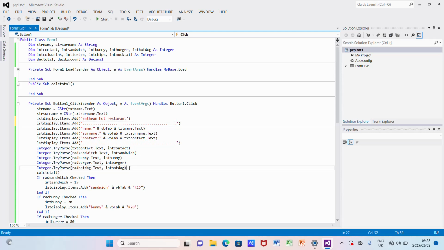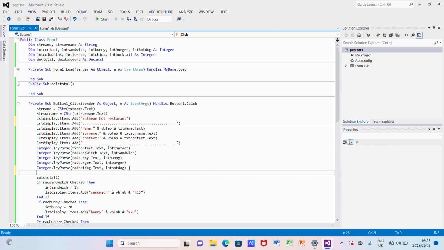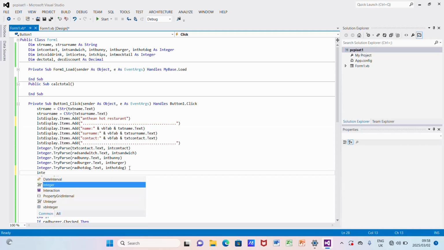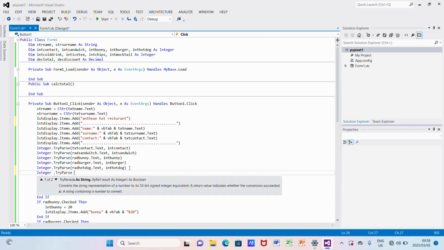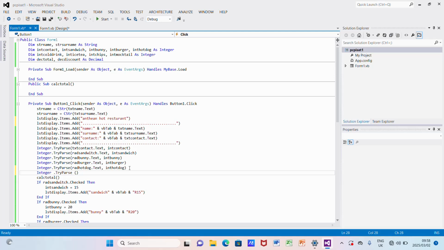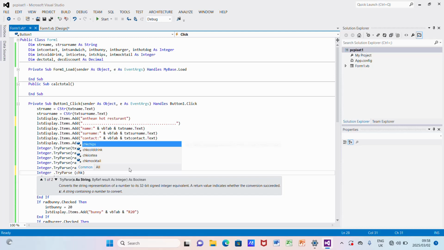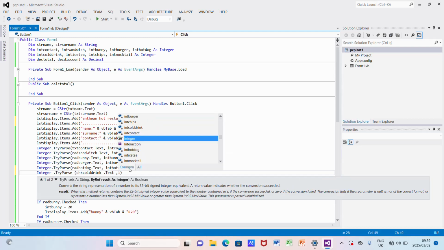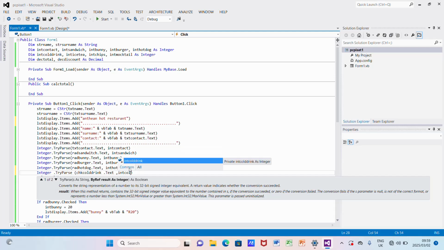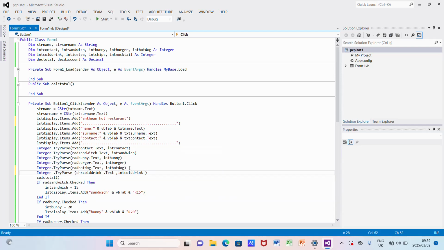Let's assign integer dot typeface, chk cold drink dot text comma int cold drink.